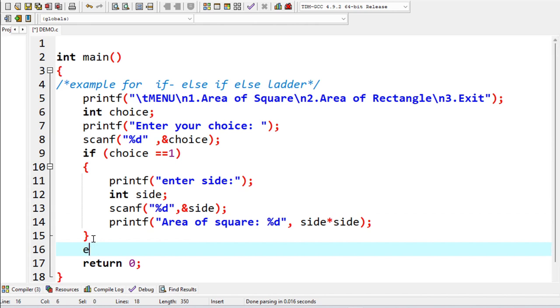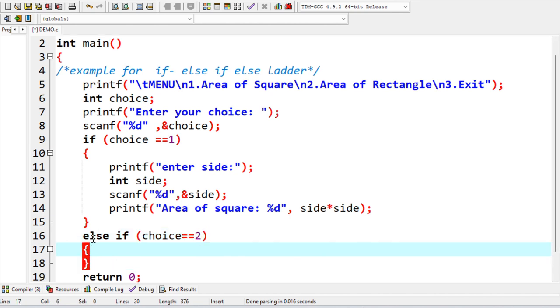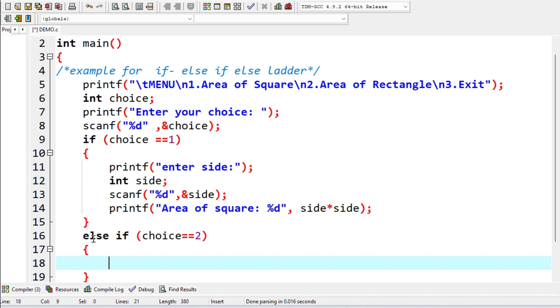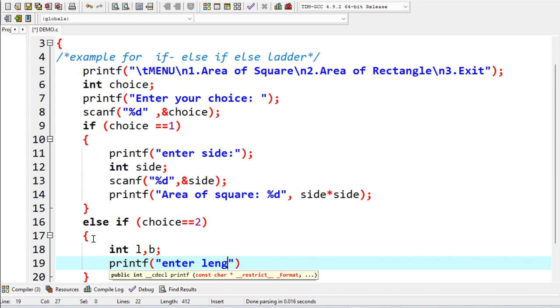Supposing the choice was not a 1, so else if choice is a 2. So this again is going to have a series of statements to be executed, like I'll have variables for length and breadth. I'll ask the user to enter the values for length and breadth, and I'll read the values for length and breadth.